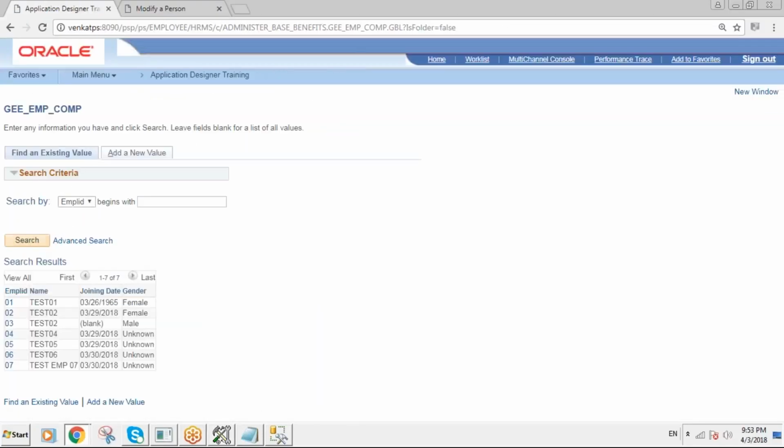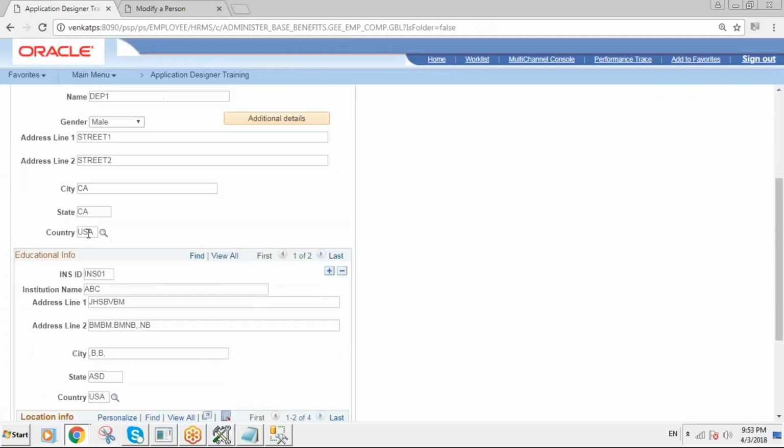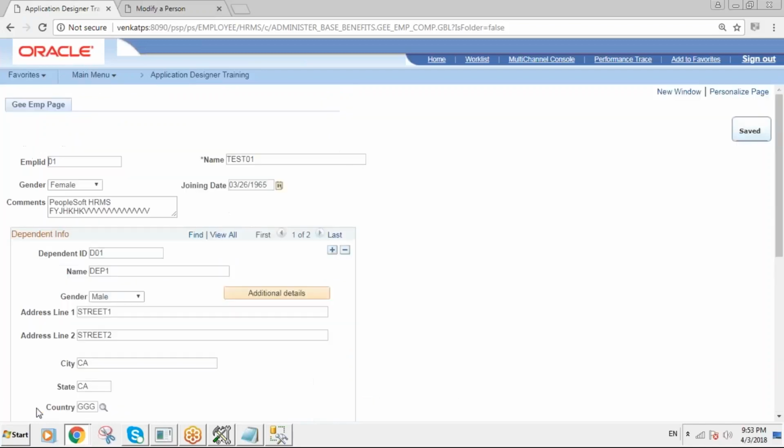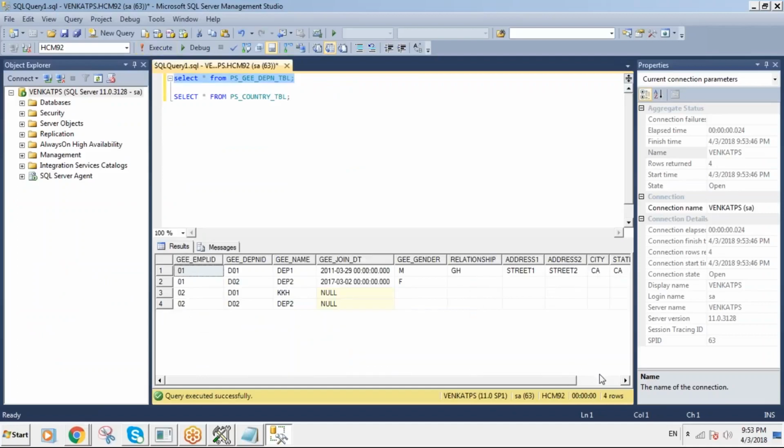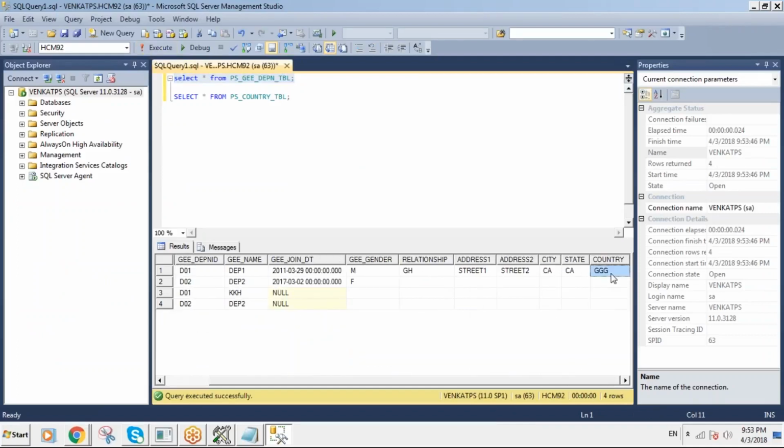Observe carefully this transaction. Now, if I am giving this, try to save it. Now it will accept. Observe carefully, it's storing GGG also as a country. It is giving the prompt table suggestions, but at the same time, it is allowing you to add your own values.